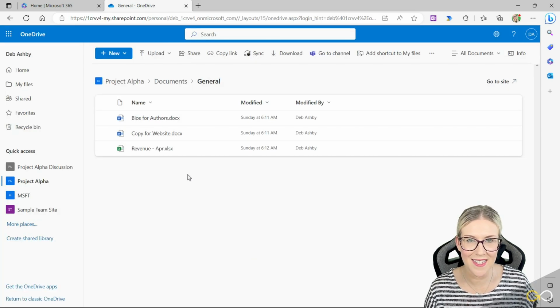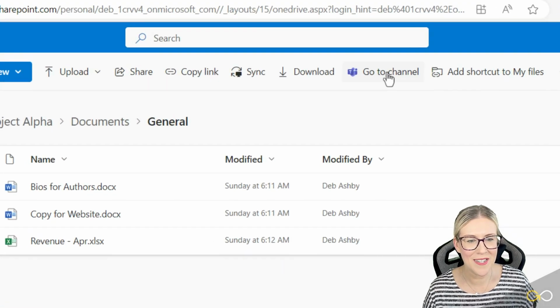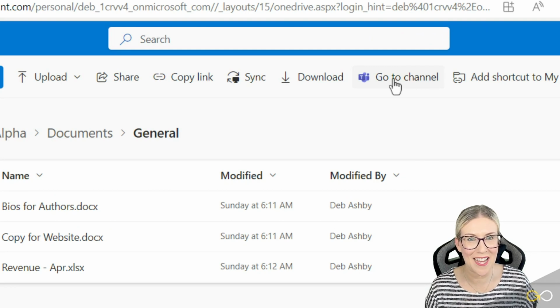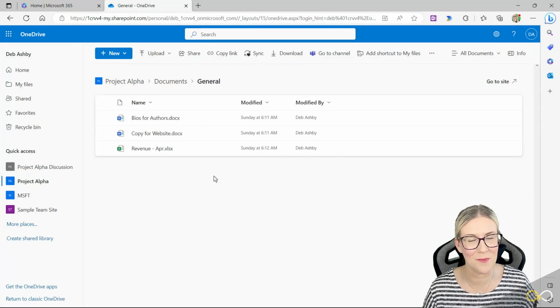And you can see that this is linked through to Teams because if we now take a look at the buttons that we have running horizontally across the top, you can see one of them there is Go to Channel. So it's going to allow you to jump directly to the channel where these documents were shared. So that's a quick run through of the OneDrive interface when you're working online.